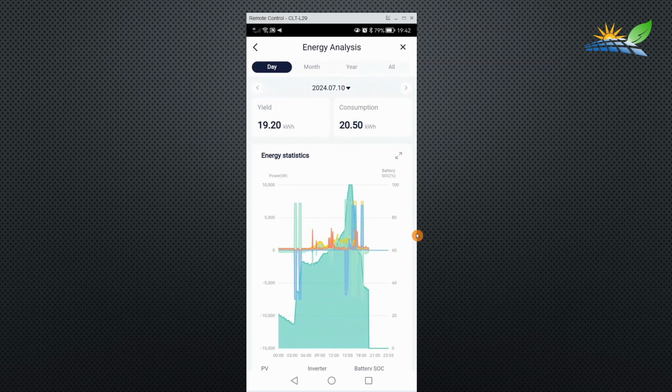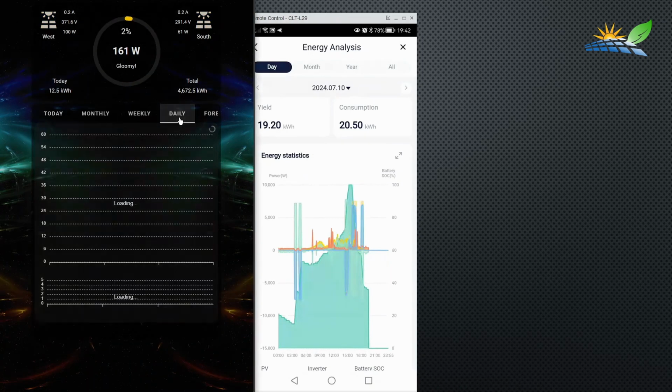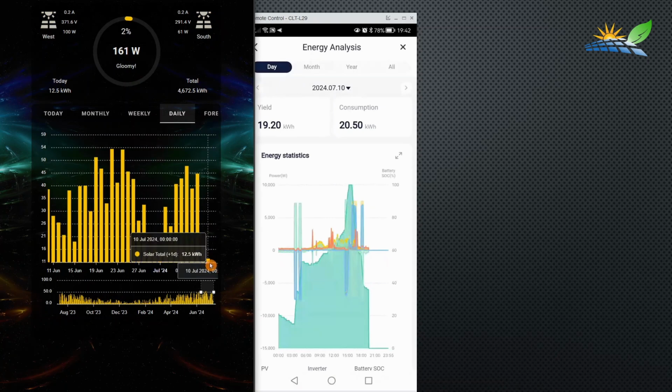Now this is quite interesting. Today it has said there's 19.2 kilowatt hours of yield there, and my actual yield today, where is it? If I have a look in my Home Assistant system, my yield is actually 12.5 kilowatt hours. That's what I call yield. Yield is solar generation. That's what we need separating out, is the solar generation. Okay, and you can see it's 12.5 there on my Home Assistant system.